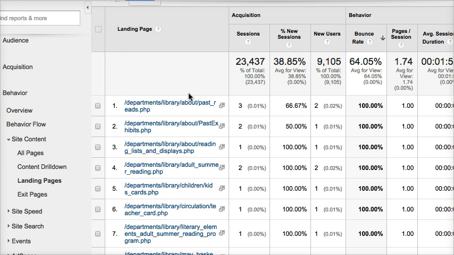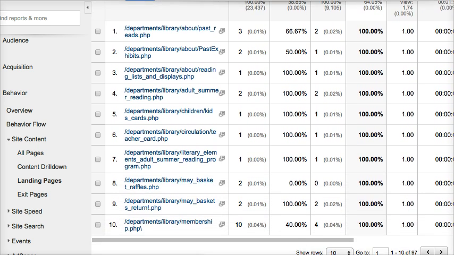So here we have past reads, past exhibits, things like that. Look at the number of sessions compared to the number of bounces. And if you see a particularly high session amount, like 10 or so, and then a similarly high percentage rate of 100%, that could indicate that there's an issue with that particular page.